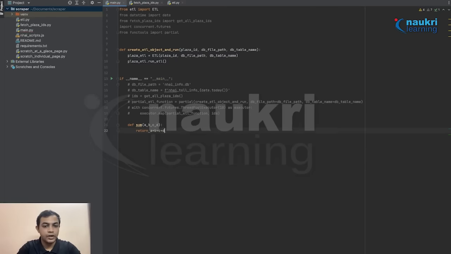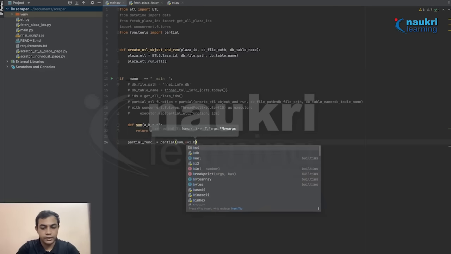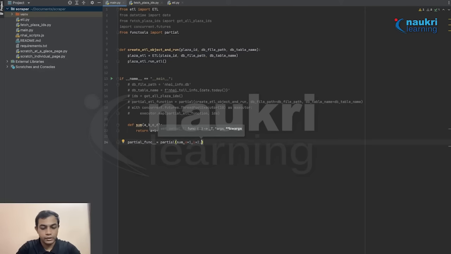What we can do is we can create a partial function which will be using just one parameter. Okay, so from functools we will import partial. Over here first we have to pass the function which we want to partialize, and then we want to specify all the parameters that we want to keep constant during the entire call. Okay, so b is going to be 2, c is going to be 3.